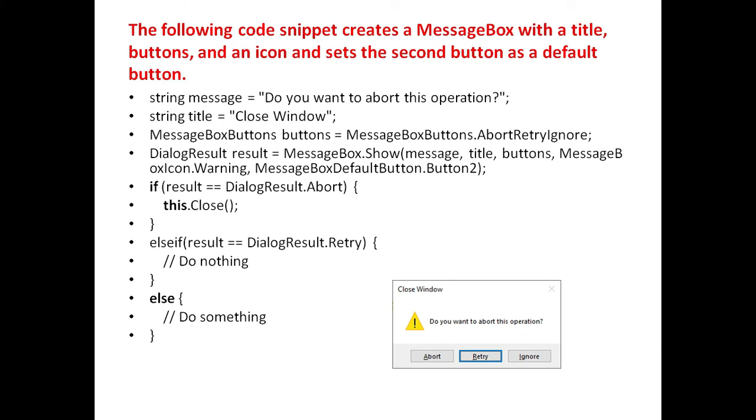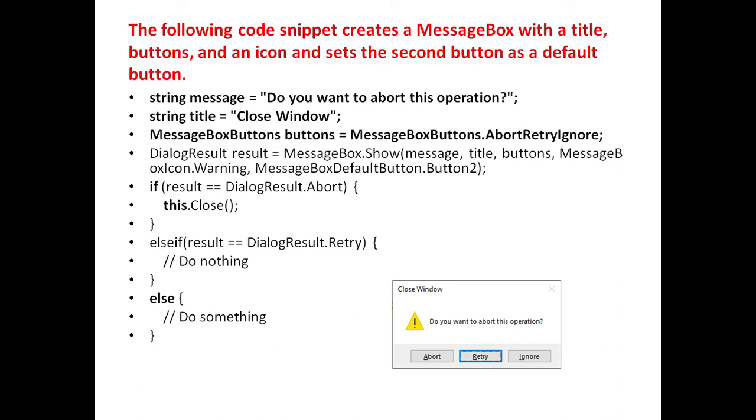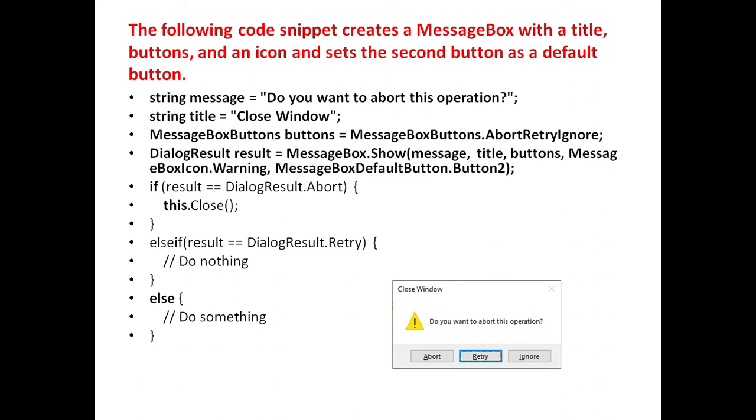The following code creates a message box with title, buttons, an icon and sets the second button as the default button. For this we will define a message, then a title. We'll set the buttons as Abort, Retry and Ignore. And in result we will call a message box with message, title, buttons, MessageBoxIcon as Warning and the default button is set to Button2. It will define this.